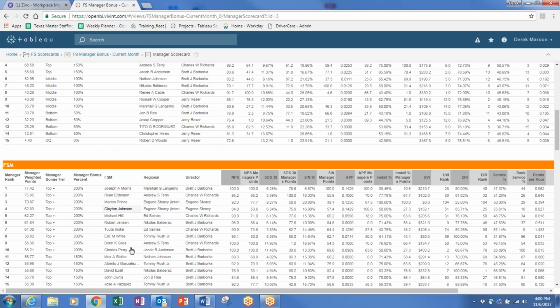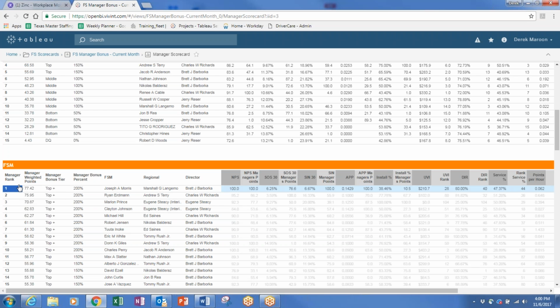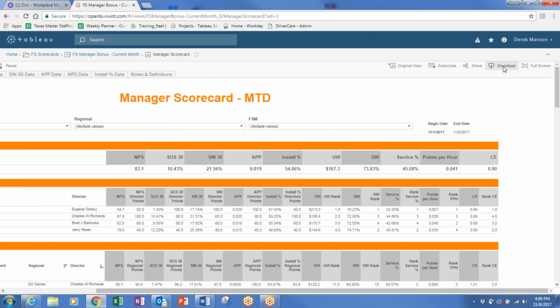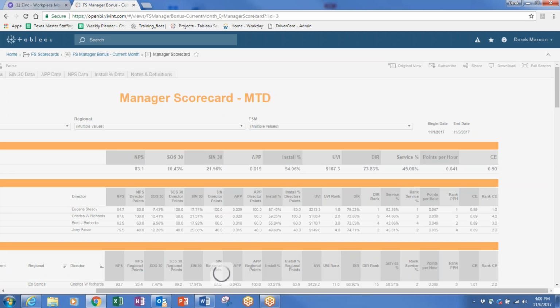So what you want to do is click anywhere in this area, and you're going to see it turn blue right here. You go to the top and scroll over to the right, and it says download. You're going to hit download and go to crosstab. Once you hit crosstab, it's going to do some downloading. It's a lot of information, so it does take a few moments.